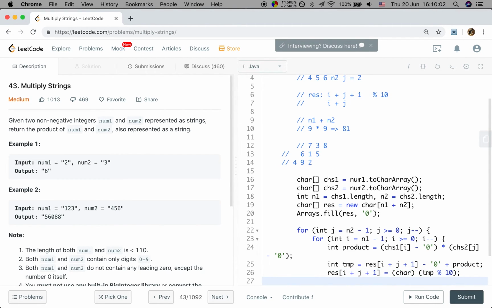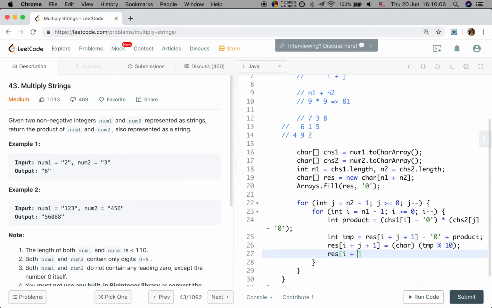Okay. We also need to pass the carry to the previous position. That will be result at i plus j equal to, also converted to char. We will first get the previous value, result at i plus j minus '0', plus this temporary divided by 10. So that is an integer. Okay, then we finally plus this '0', right? Okay, so that should be correct.